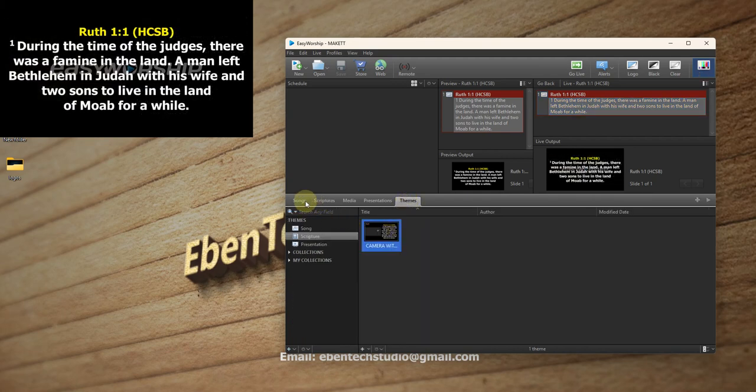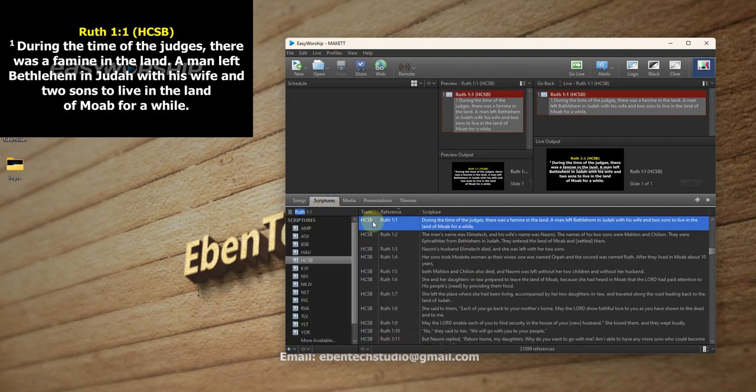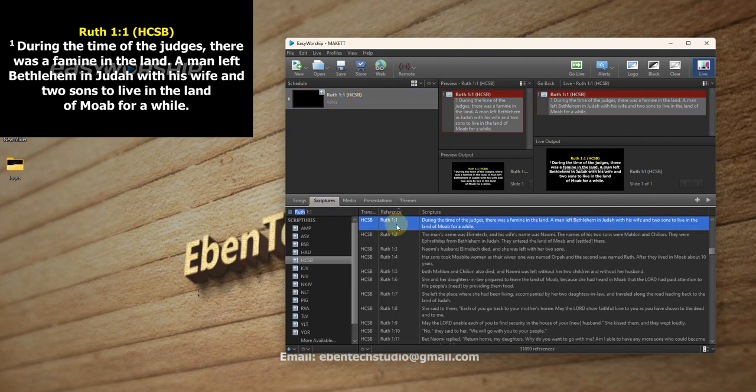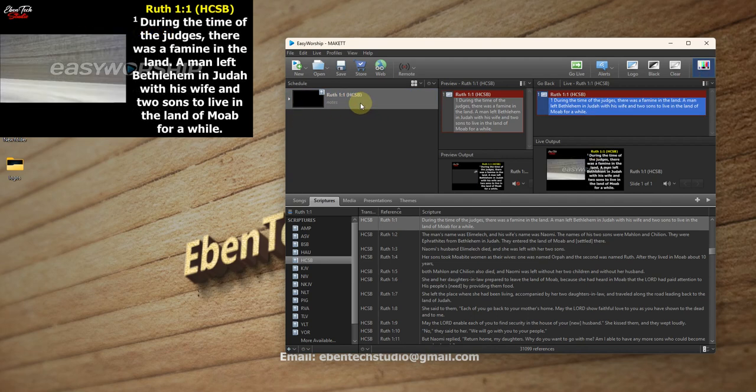So one thing you can do is put the scripture at the shadow side and then apply this one to it. Then when you come here, you can go live with this one, because we have applied the theme to it. Anytime you double click, the same scripture will show like this. So this is very good for our presentation at church.